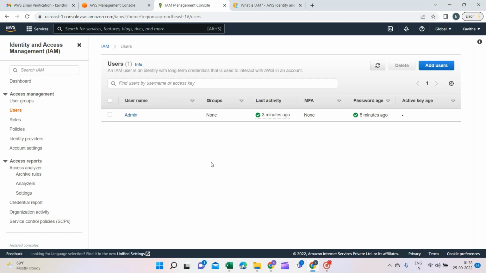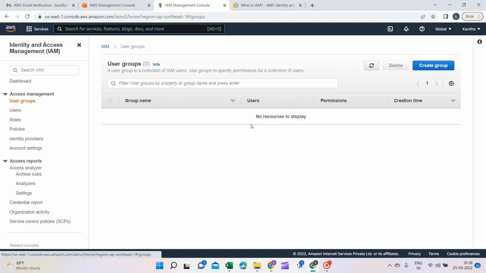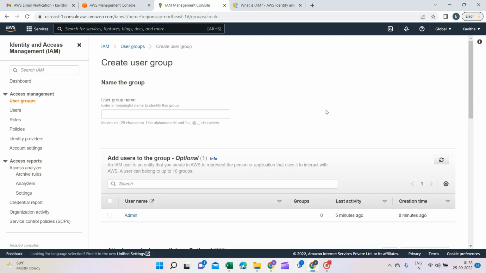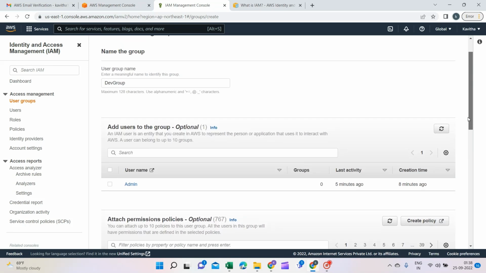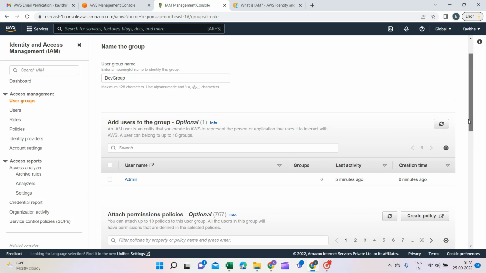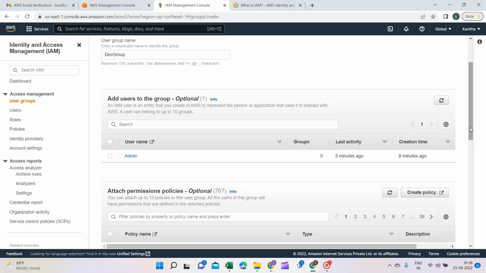So we can create groups here. So to create groups, we have to click on here, user groups, and create a group. And here we can mention like development group like that. We can be given the group name is dev group, and to the groups we have to add the users. So already we have a user. I'm adding this user to that group. Just click on it.